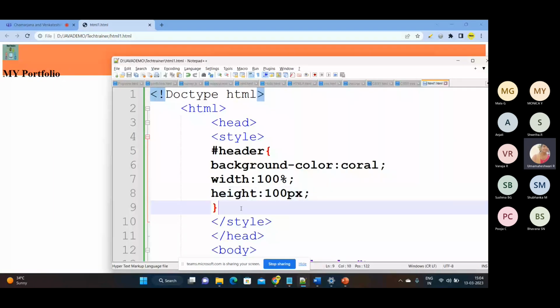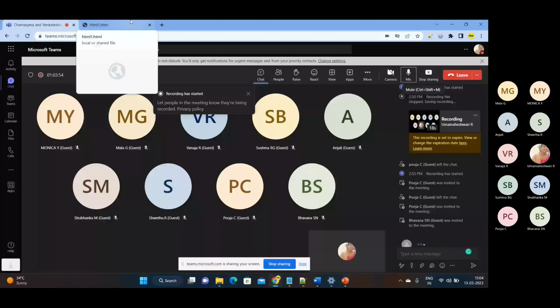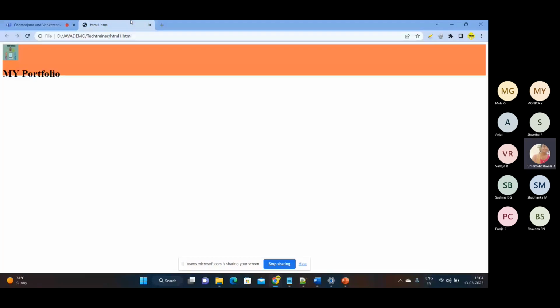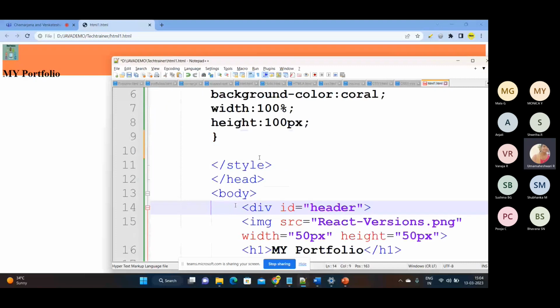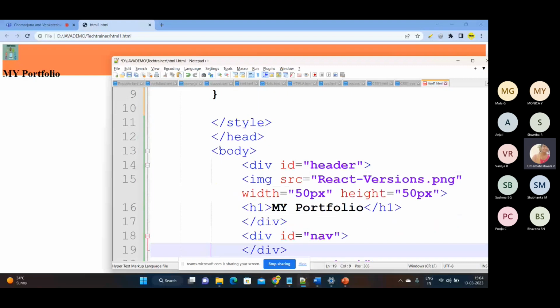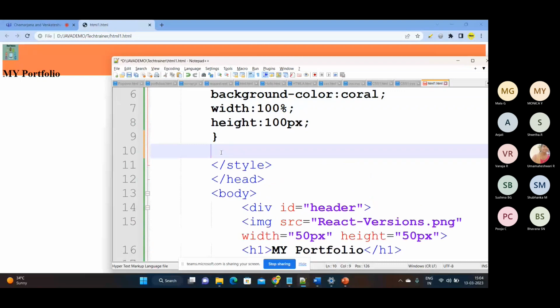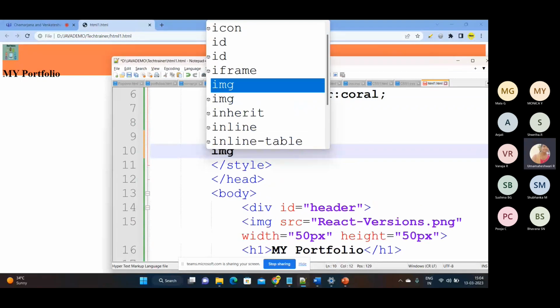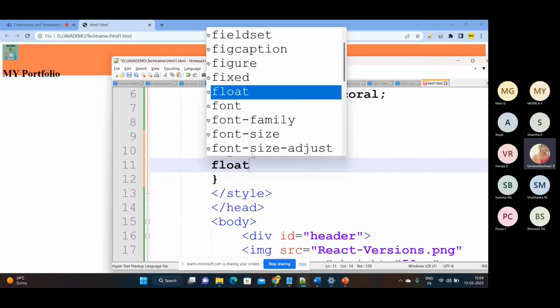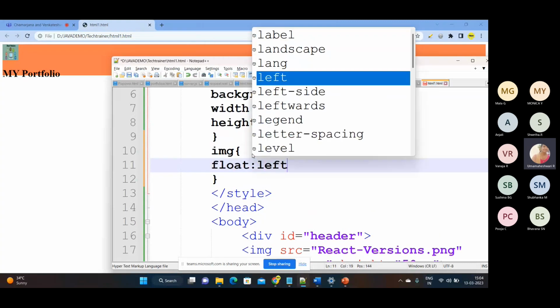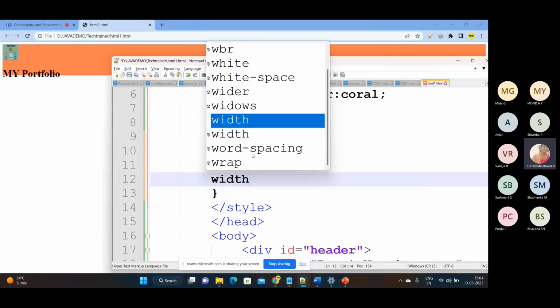So next, I want this image to be on the left and the text should be on the right. So what I can do, see here at this place, to check what is the name of this image. So images, img. I want this image to be on the left side. Okay. So float colon left, and the width is going to be this.